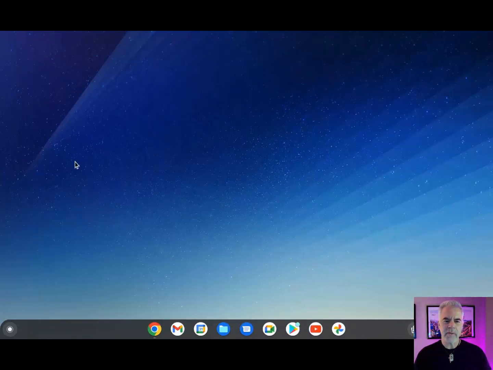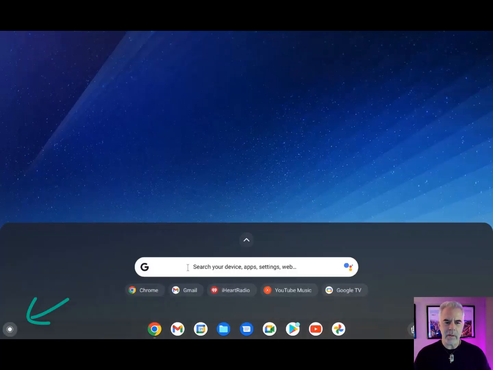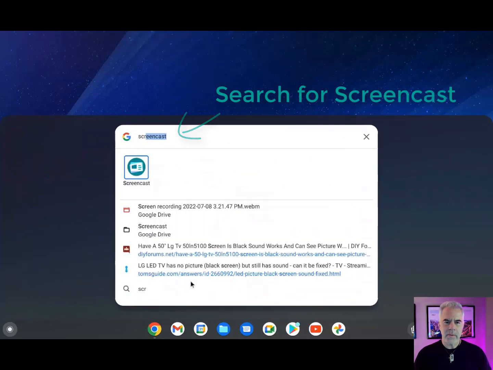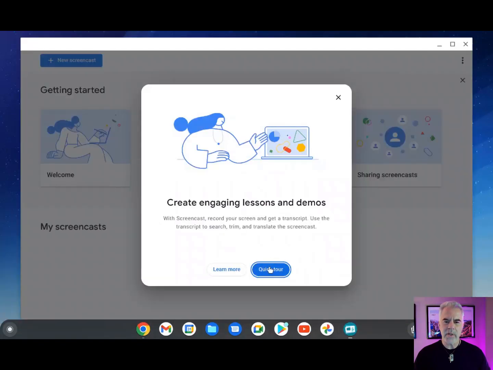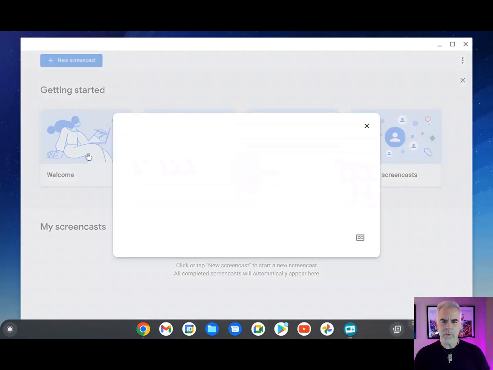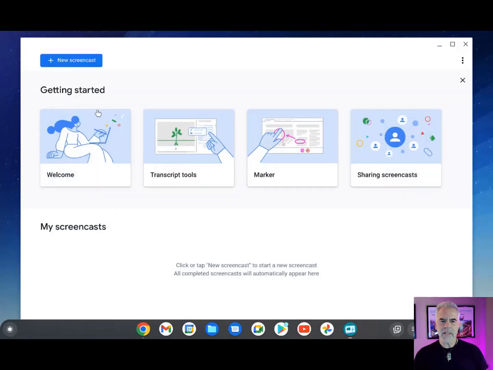To get Screencast, you hit the Launch button on the bottom left to find apps. So we hit Screencast. Now we're opening it, and you can do the quick tour if you like. So here's what it looks like when you first get into it. It shows you 4 overview tutorials that you can select. To do a screencast, you select New Screencast.